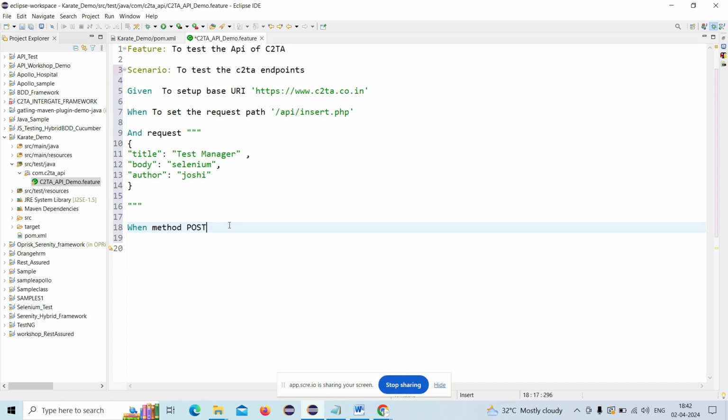Now I'm going to do the validation, the then part. I'm going to check the status of the request, with the keyword to check the status. Then I give 201. So it's going to check whether the status code returned is 201, whether it is okay or not. Now I need to validate the response also. For that we need to give an and condition and print response. It's going to take the request and print the response. For that we need to add the keyword print response.